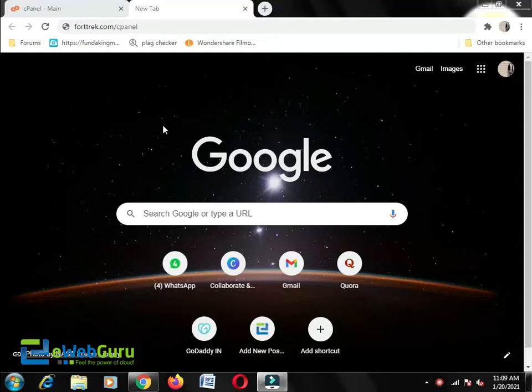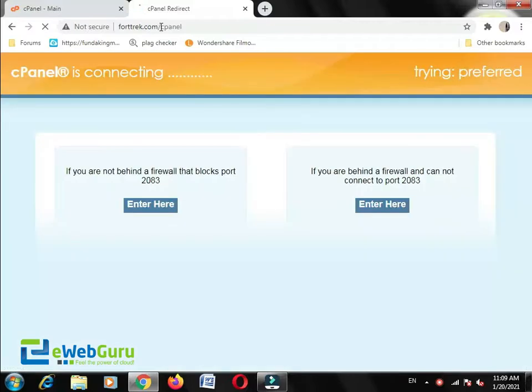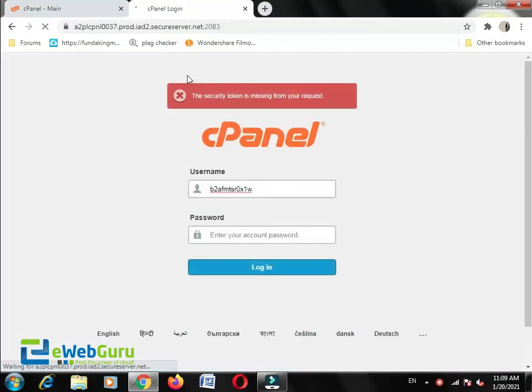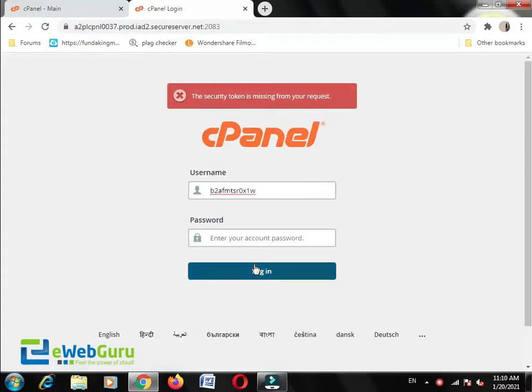Today we will see how you can install WordPress in cPanel. So to install WordPress in cPanel, first of all you have to log in to your cPanel. Please type your domain name, then /cPanel and press enter. You will find the cPanel login page. Here you have to put your user ID and password and then press enter.